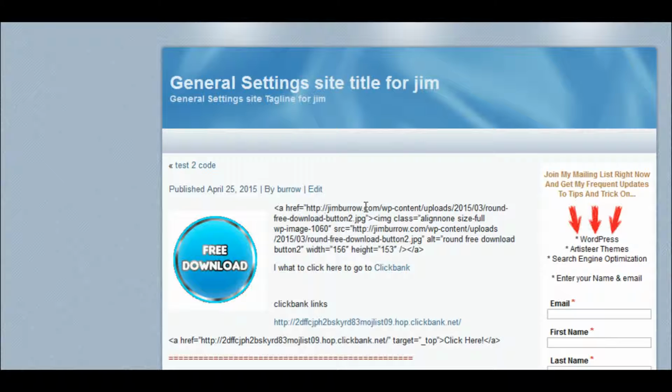Again, in this case here, it's a reference to where this button is located. Whereas this A reference down here is a reference to ClickBank's website, to the offer that we want people to buy. And so that's the story on links. I hope it was useful.